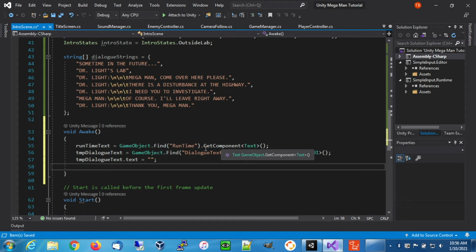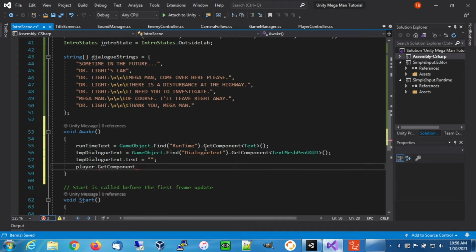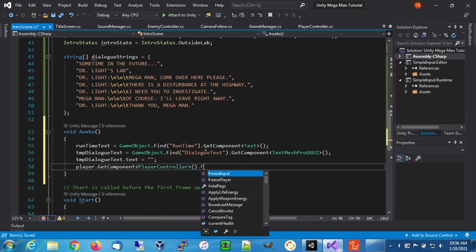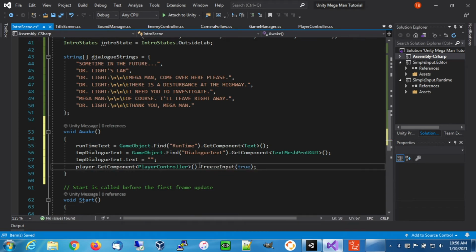So the way we've done it before with everything else, and in all the other videos, we use our freeze input, which is what we made changes to earlier. So we're going to call the player controller, and then we're going to say freeze input, and we're going to say true. So we're freezing the player input. Our player cannot do anything with Mega Man while he's on the screen.